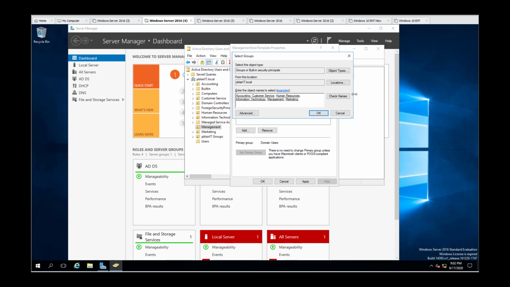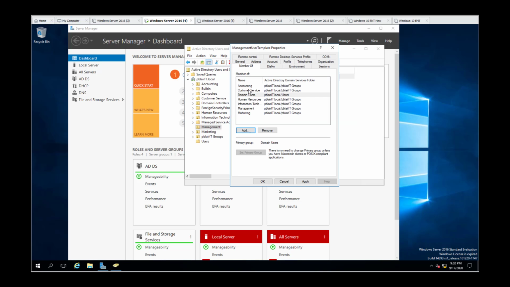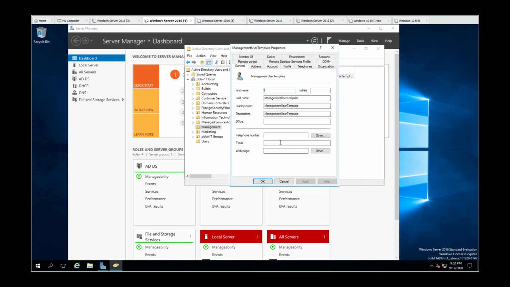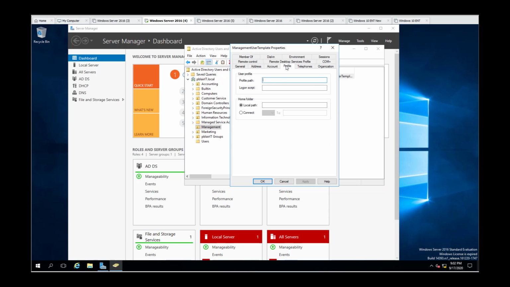And that's it. So I'm going to press OK here. And now you see it added all those security groups here. I want to say apply. Now I want to set in the home folder. I'm going to go to profile. I'm going to say connect to H.